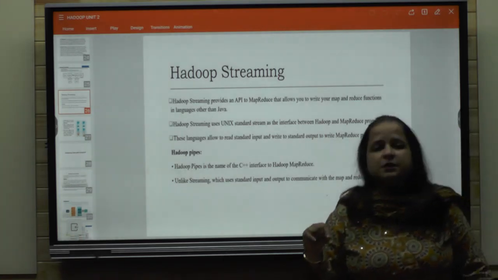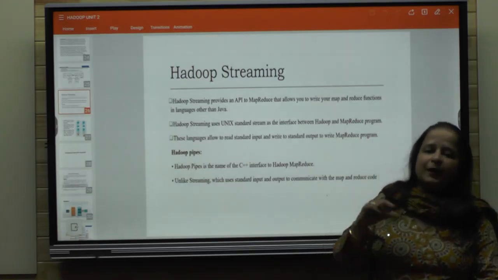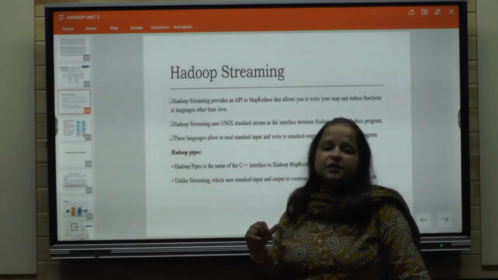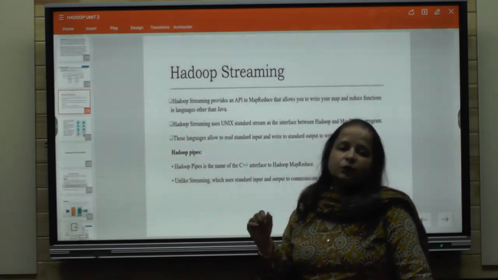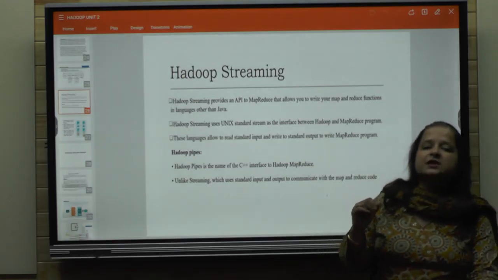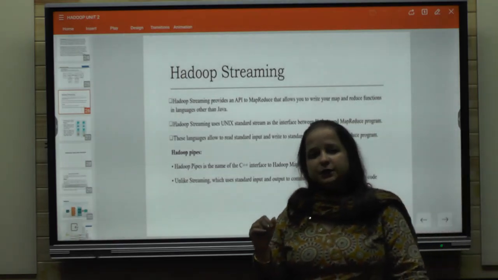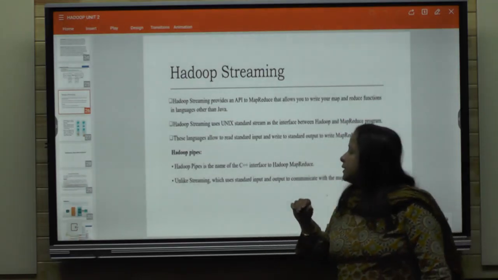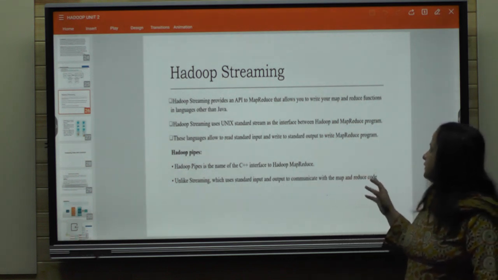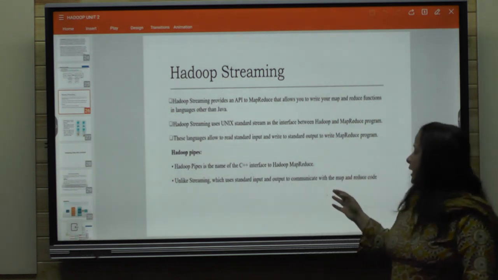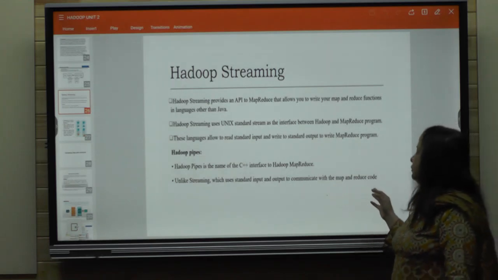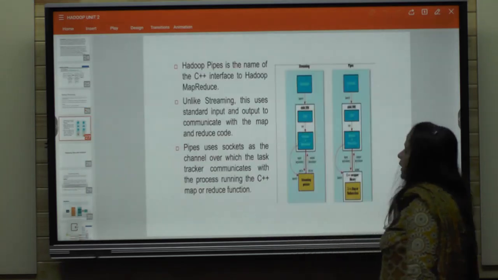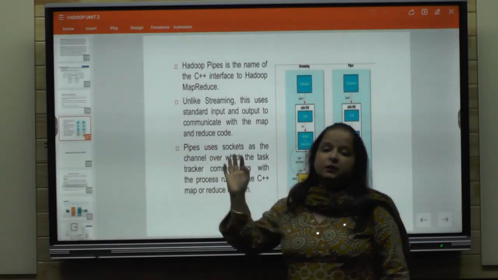Another term that comes is Hadoop pipes. Hadoop pipes were used earlier, at the time of Hadoop version 1. In exams it is asked what is the difference between Hadoop pipes and Hadoop streaming, because Hadoop streaming is the latest technology. Hadoop pipes is the name of the C++ interface to Hadoop MapReduce. Unlike streaming, which uses standard input and output to communicate with the MapReduce code, it uses socket programming.